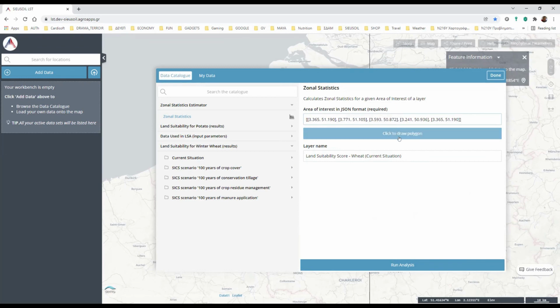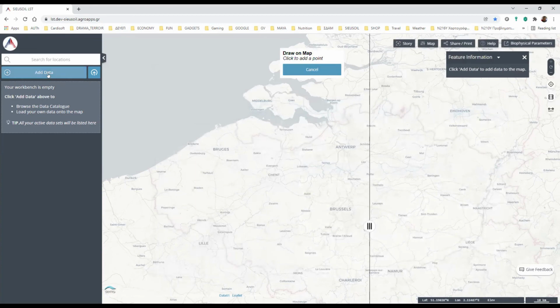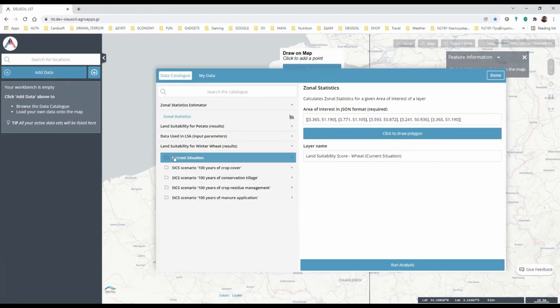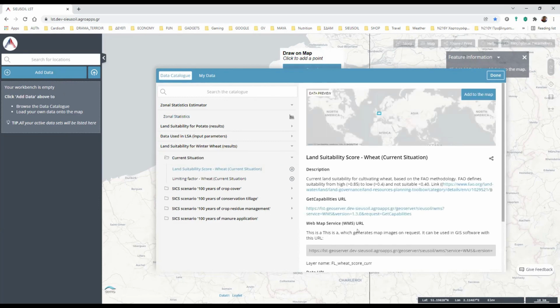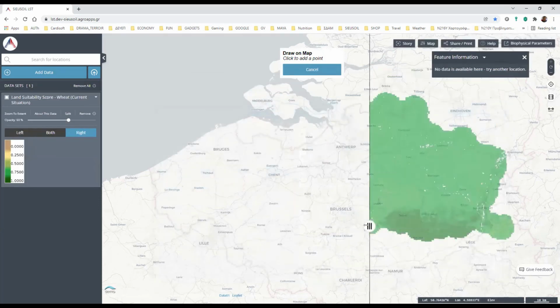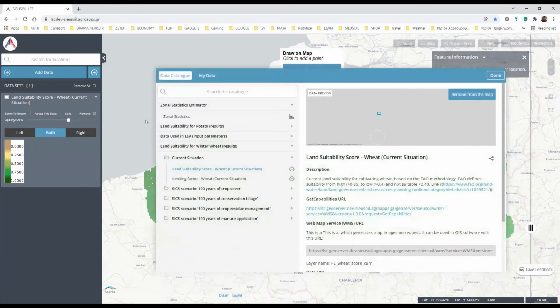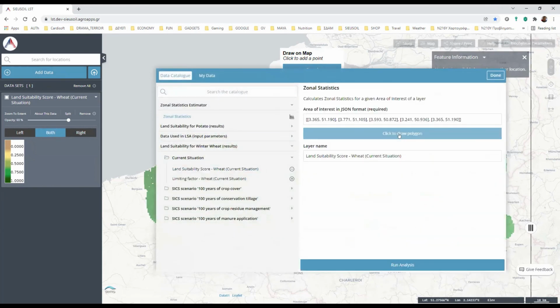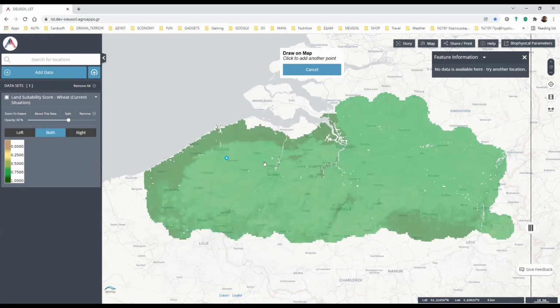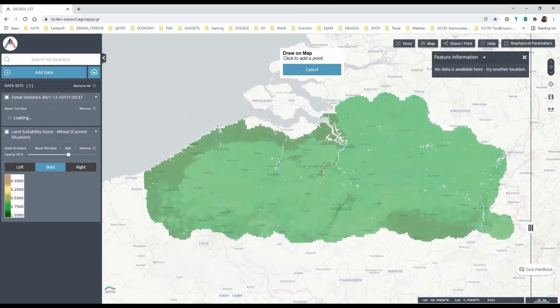I have already drawn a polygon. Click to draw polygon. Let me first add some data, of course, here. And then do the zonal statistics. Then you can draw a polygon in the area that you're interested in. And the platform is going to calculate land suitability, average suitability values, and other descriptive statistics in this area. So choosing done and then run analysis.